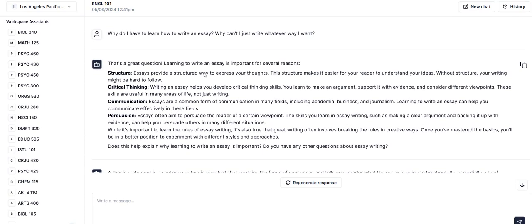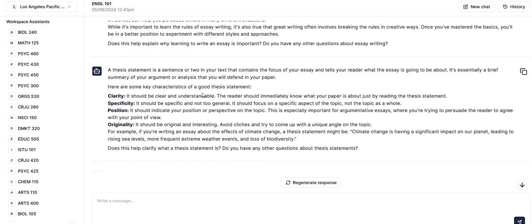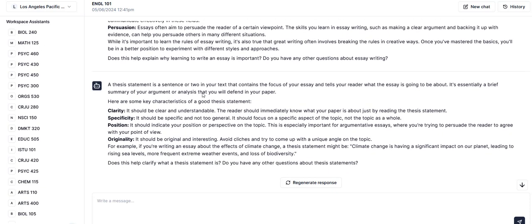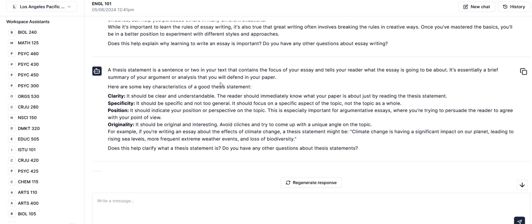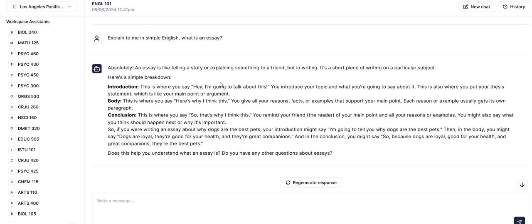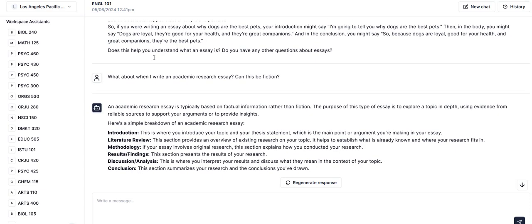Then I asked it, when I write an essay, can I write fiction? Sure, you can, only for narrative essays. Then I asked it, what is a thesis statement? And it did a great job defining a thesis statement. Explain to me in simple English. If you don't really understand something complicated, you can ask it to explain it in simpler terms. What is an essay? And here is the breakdown of what is an essay in simple English.